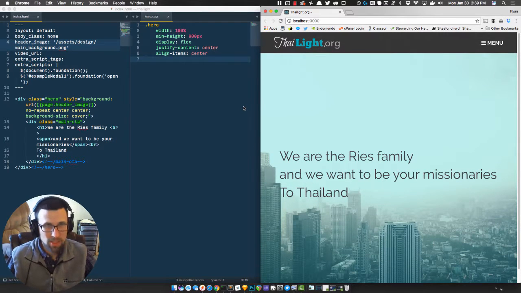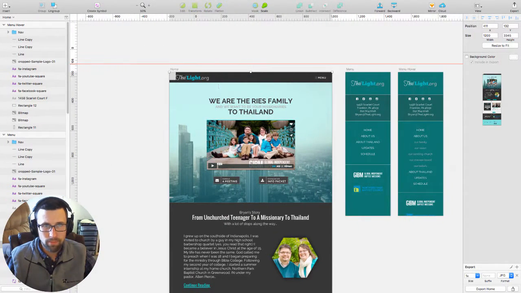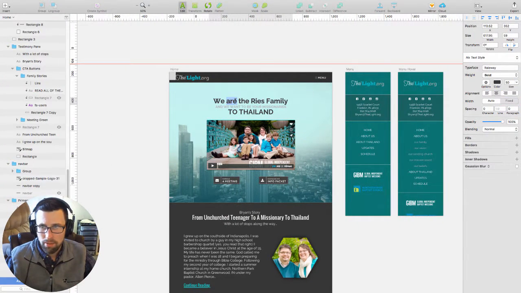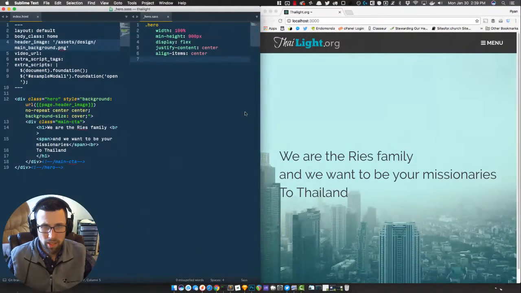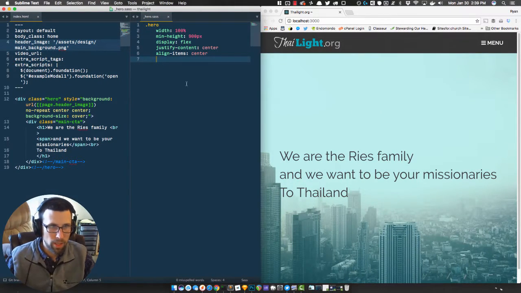Now, let's go back to our design and look at what we need to do for this heading 1. I need this to be 50 points and bold and uppercase. Then I need the span to be 25 points and bold and gray. And then I need this to be 50 points and bold and uppercase too. So here's what we're going to do. We want to just target this H1, so we're going to do main CTA.